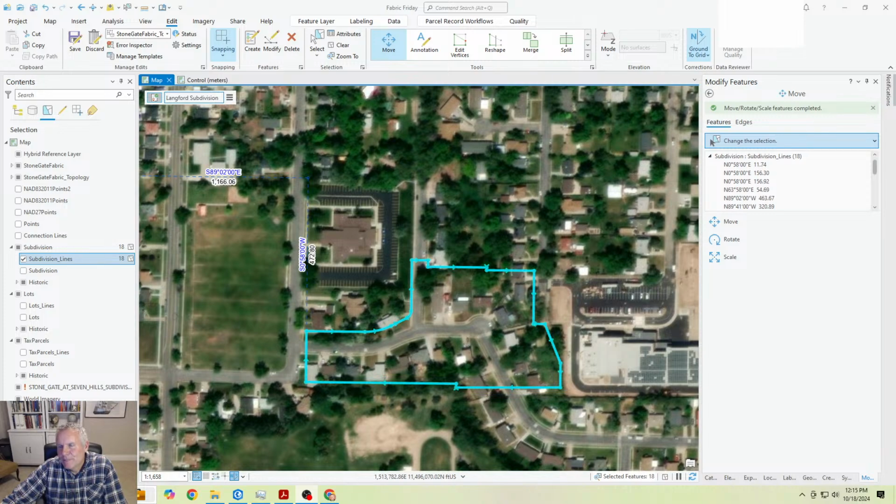Anyway. So now I'm going to georeference my plat, and it takes a while to load it.